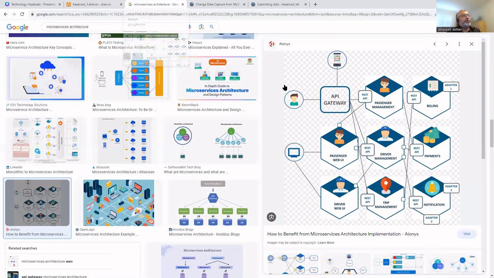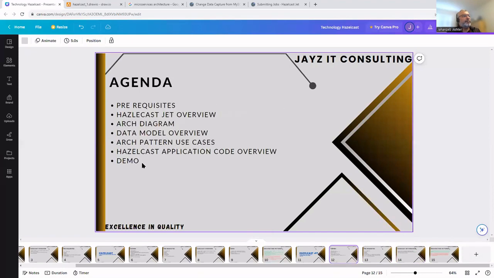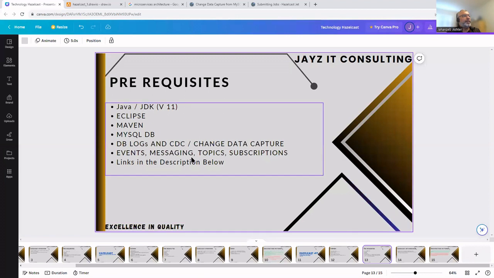Okay, just a quick overview. Microservices, if you're familiar with it, is the pattern used to componentize and break up your application into smaller chunks. These are independent deployable units, and they are connected via technologies like events, messaging, topics, and subscription. So an event is something that happens, a topic is what you're subscribing to, that's your subscription, and you get a message when that event happened.